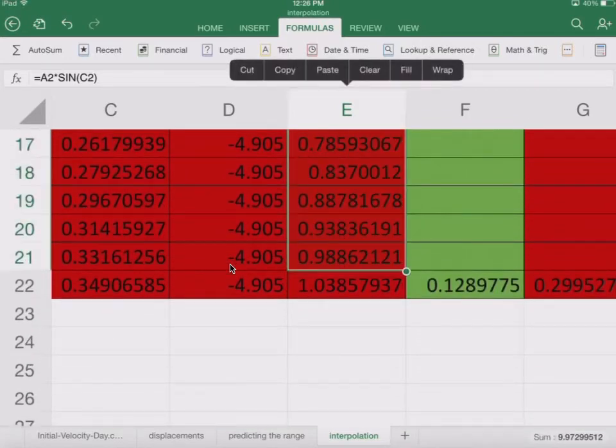Now that number should not go above 1.03. The initial velocity in the y direction, it should not go above that. And you can see that it's not. So that's further verification.